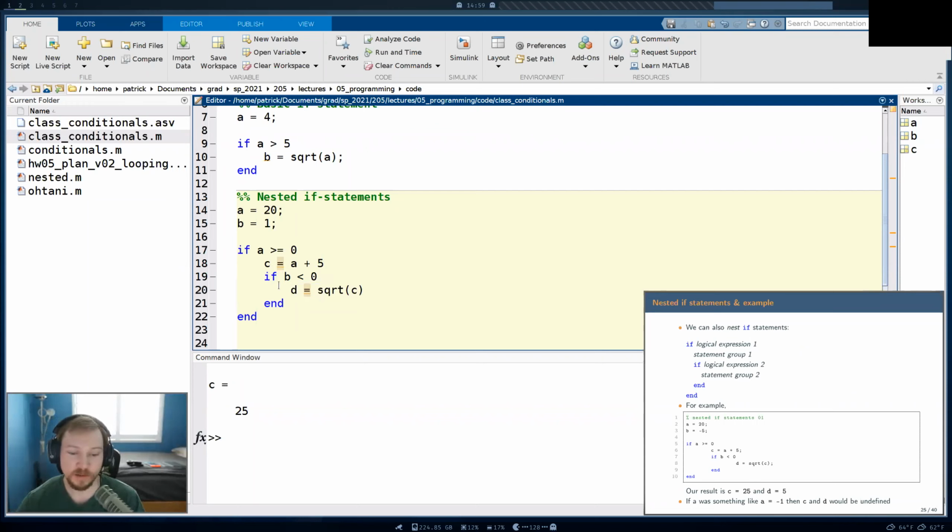Alright, let's change this up again. Let's say a is negative 1. Now if I run that, nothing happens at all. So when we first check if a is greater than or equal to 0, negative 1 is not greater than or equal to 0. So we're not going to do anything there.